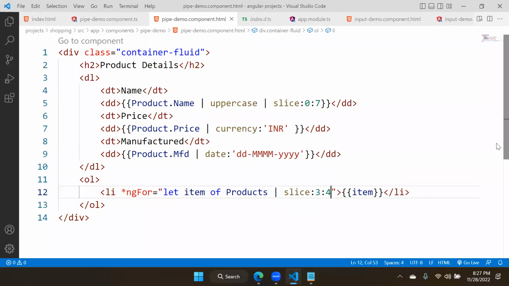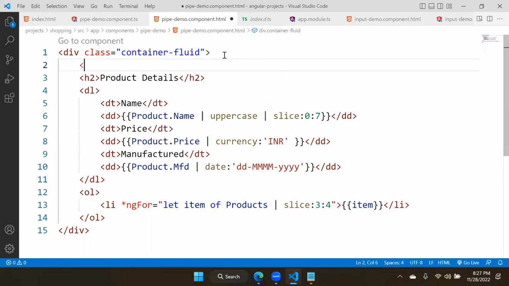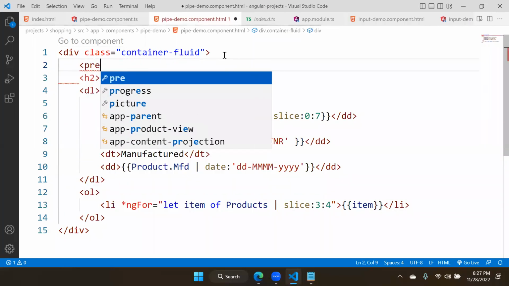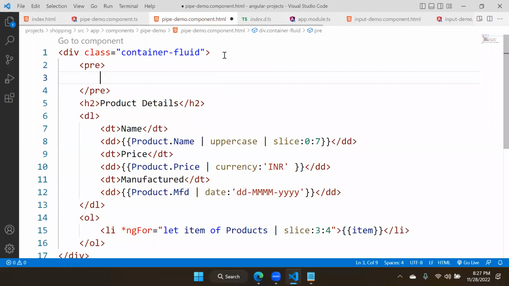For example, you are trying to print here. I am just using a pre tag. Pre is a pre-formatted tag.